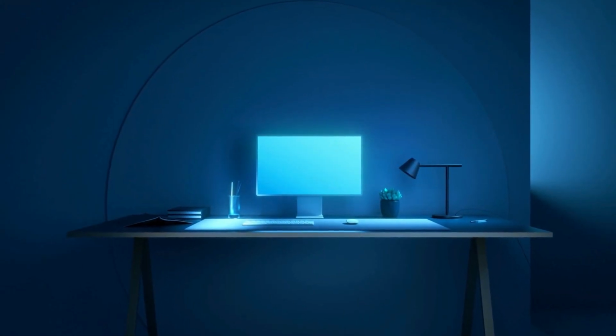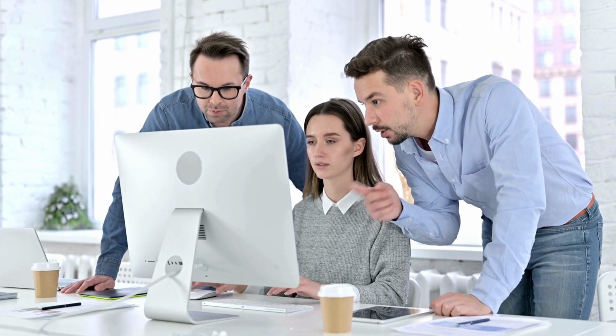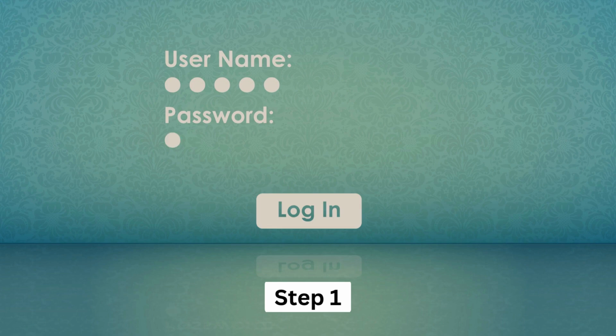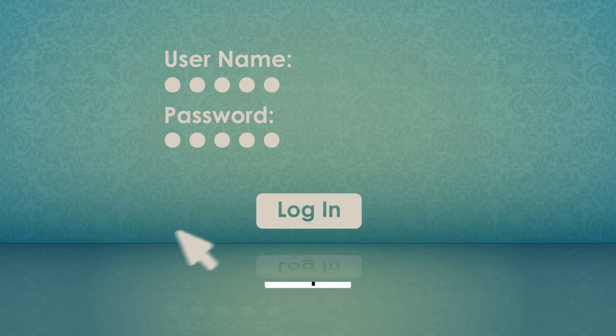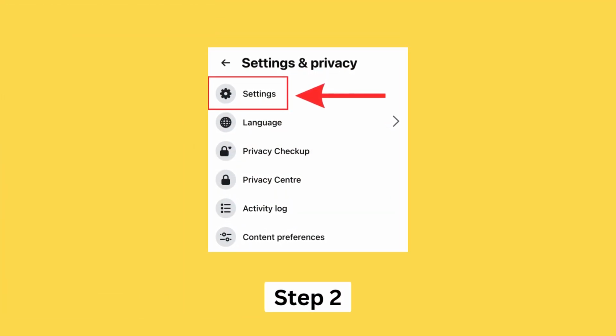Let's get started. First, let's see how to add an admin from your desktop. This is especially useful if you're running a business or managing a large page. Step 1. Log into your Facebook profile and go to your Facebook page. Step 2. From the left sidebar menu, click on Settings.